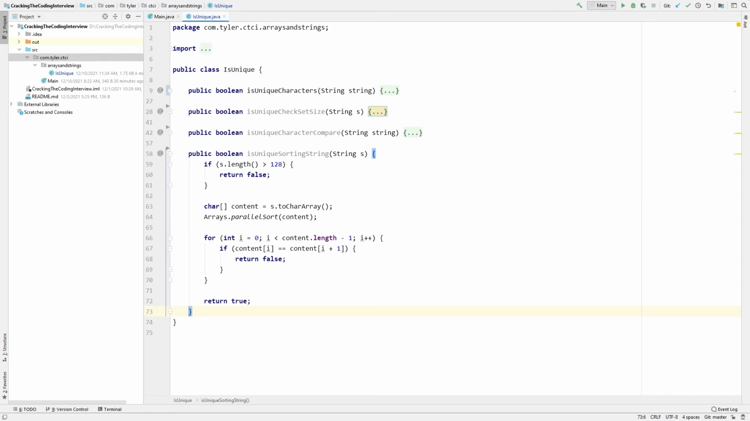Now we're doing Arrays.parallelSort of that character array. Now what is parallelSort? Well, in Java 1.8 and above, Arrays also has just a .sort method, but parallelSort is just a version of the merge sort, which is a great sorting algorithm. Okay, so after we sort all the characters in the array, then we just linearly search through the character array.